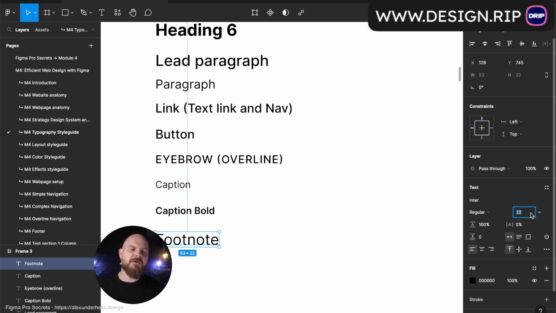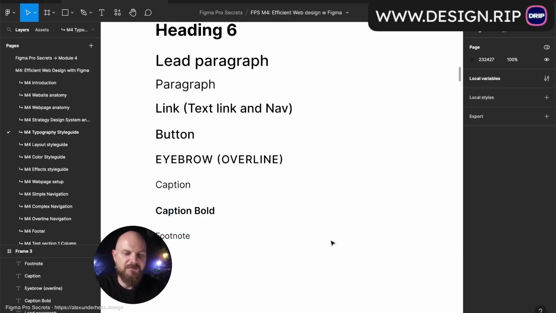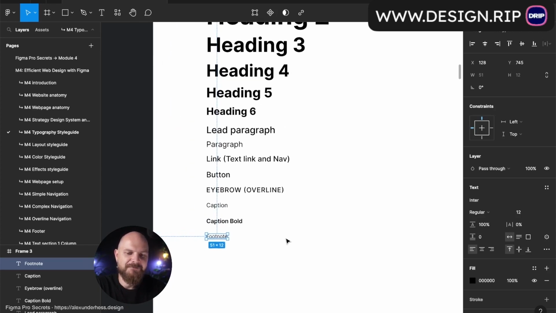So footnote. And because of accessibility for the web, the smallest size that I recommend you to use is 12. Of course, you can go even lower than that, down to 10. You can use it, it's totally fine. But just my recommendation to you, keep in mind accessibility. Usually on web, 12 is the smallest size that is used. Just keep it in mind.